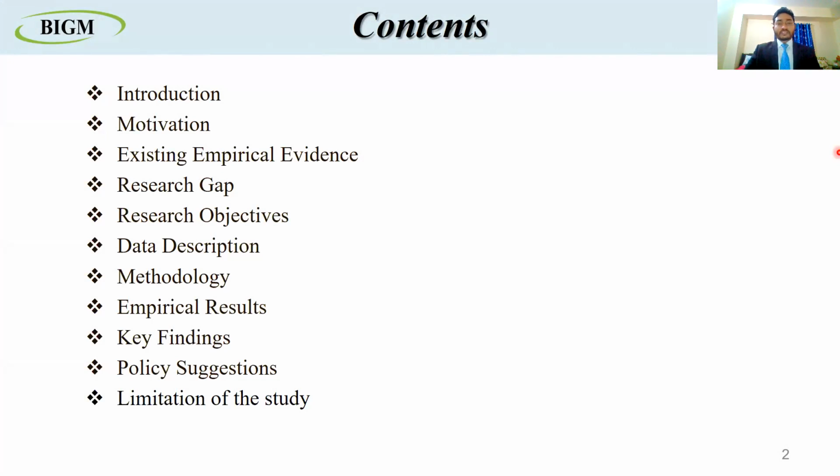So the presentation contents includes the following: introduction, motivation, existing empirical evidence, research gap, research objectives, data description, methodology, empirical results, key findings, policy suggestions, and finally, limitation of the study.